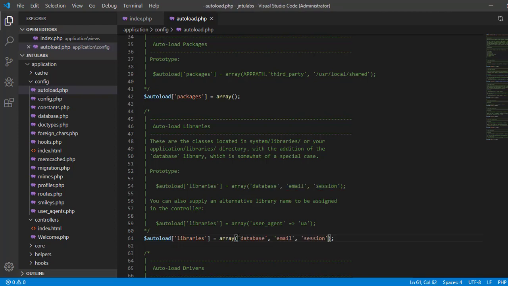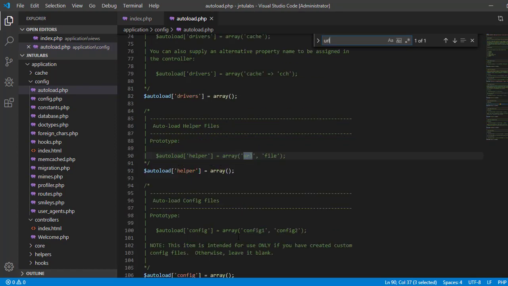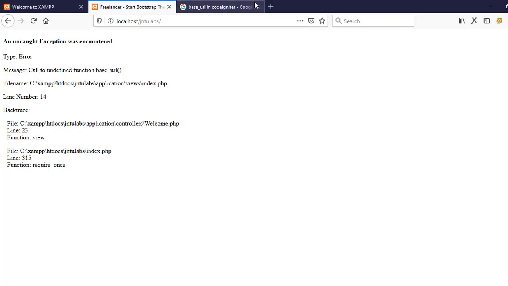So let me find for URL. See, this is the URL. Okay, these are helpers, nothing but. So we need to add these helpers. So that's it. Now everything should load fine.